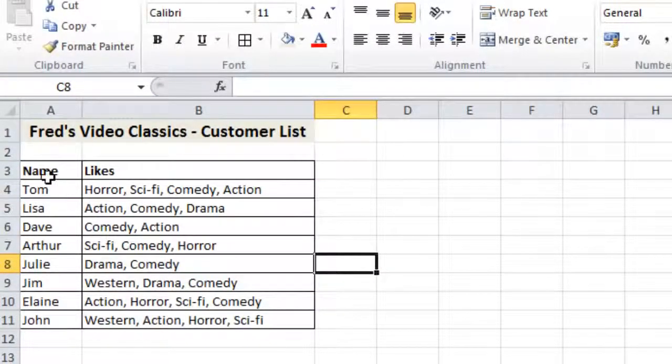Now here we have a list of Fred's customers and also a list of the movie genres these customers enjoy. So you'll see there's a mix there of horror, action, comedy, etc. And in this example, let's say Fred would like to have all the customers that like action movies at the top of the list. So how would he go about doing that?